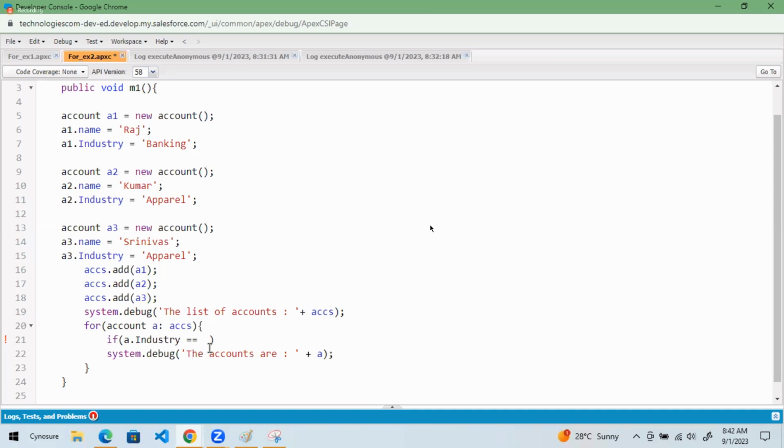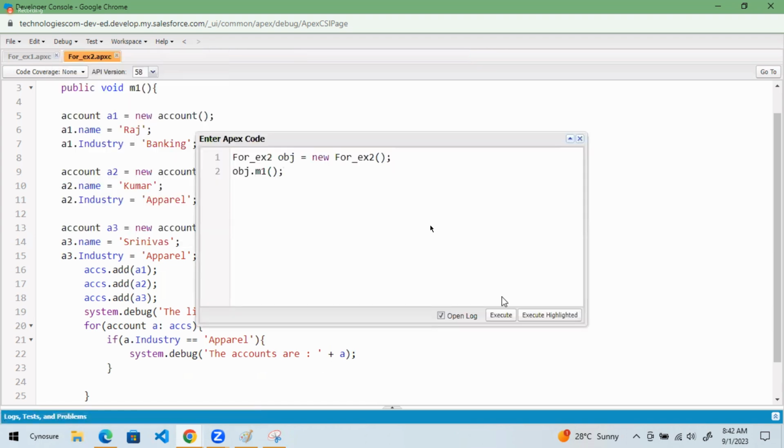What is the value I want to verify? I want to verify this value. Yes. So now what will happen? If this condition is satisfied, open the bracket. Inside the bracket, write System.debug. Now what will happen? Only if the apparel condition is satisfied will it display. In other cases it will not display. Okay. So now shall we execute this? Okay. Let me execute this.